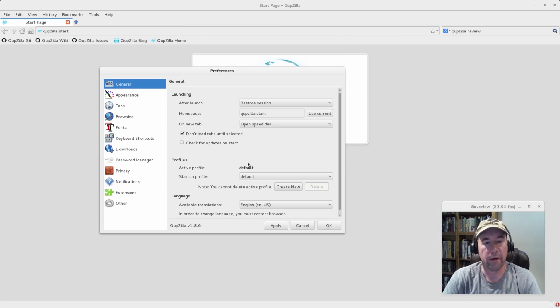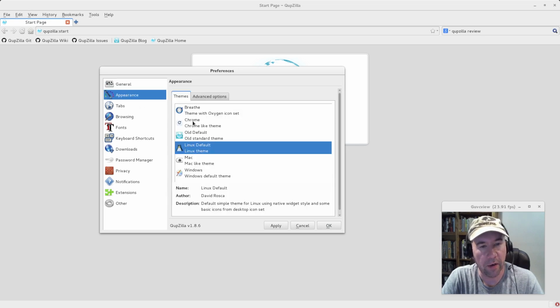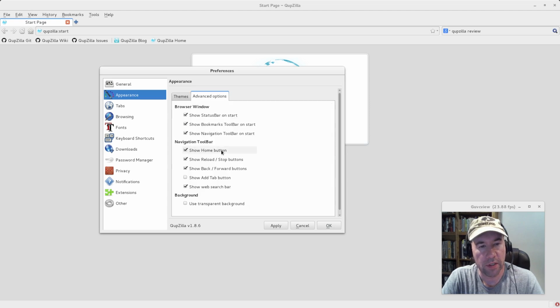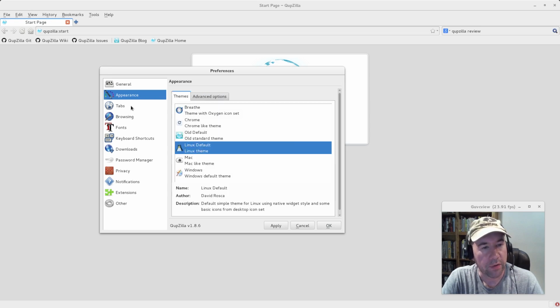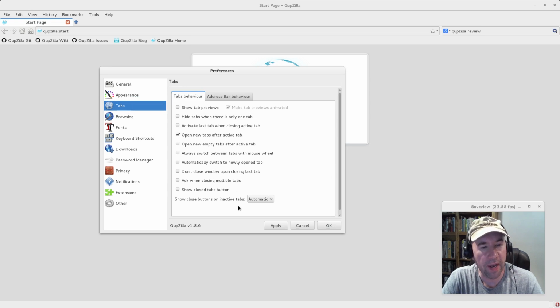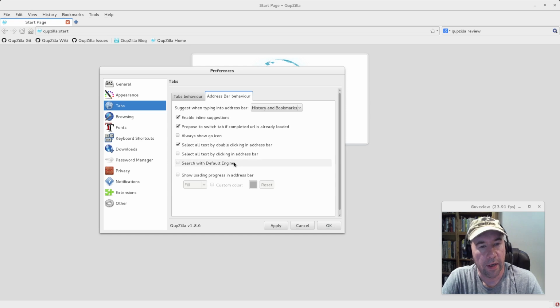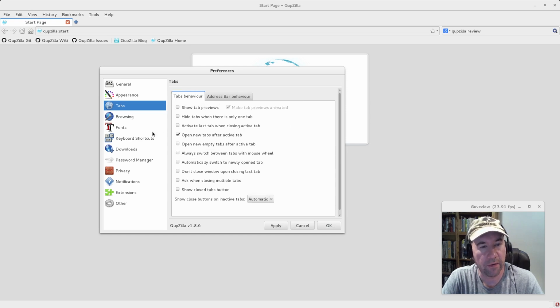And really not enough time in the review to go over every one of them, but you've got some general options here, appearance, a bunch of themes that are loaded by default, and I believe you can add more. There's other ones that you can download. If you come here to some advanced options, you can choose whether to show the status bar, toolbar, whatever you want to show on start, that sort of thing. And then how you want the tabs to behave and how you want them to show, all that kind of stuff there.